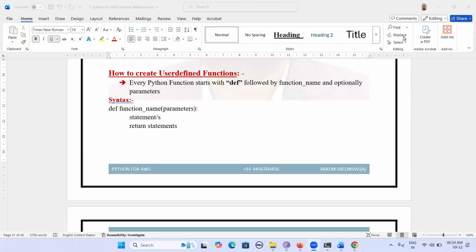Now let's start understanding how to create user-defined functions. Every user-defined function in Python starts with the def keyword followed by the function name and optionally parameters and the function block. Inside the function block, you write one statement or multiple statements, depending upon your requirement. And finally, we write the return statement. This is the syntax of user-defined functions.